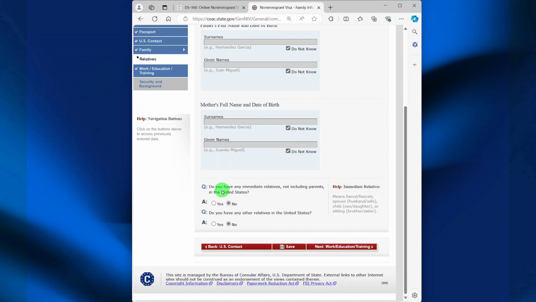Do you have any immediate relatives not including parents in the United States? Select what best applies. Do you have any other relatives in the United States? Select what best applies and select Next.